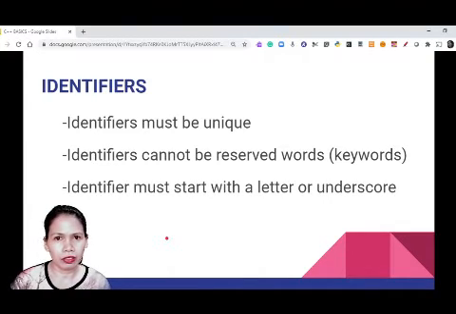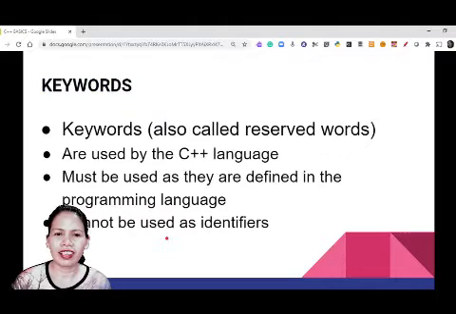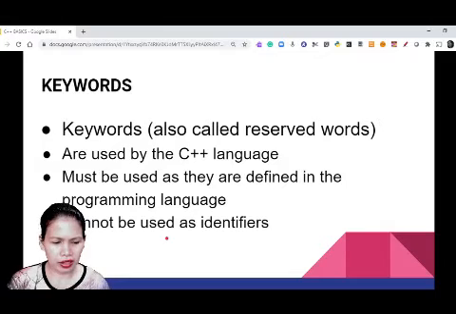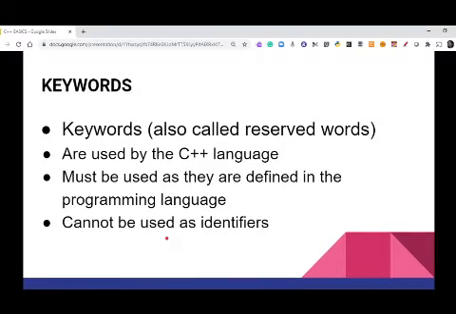Is that correct? Okay. Now, let's proceed. Keywords. When we are talking about keywords, these are reserved words, which I mentioned earlier, and that the C++ language usually uses. They can be used as a define in the programming language, meaning these are the standard commands in C++ that you cannot use as your variable names. And lastly, keywords cannot be used as identifiers.